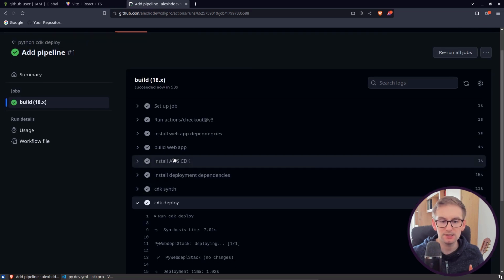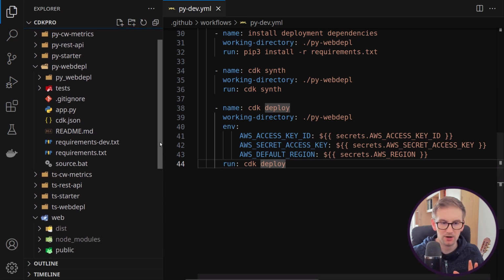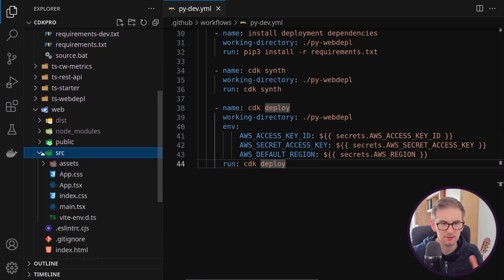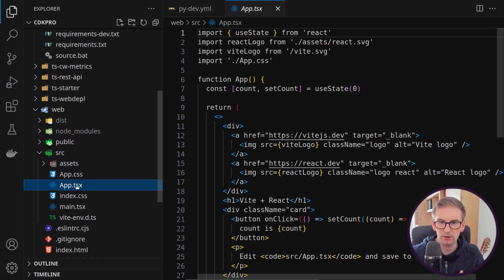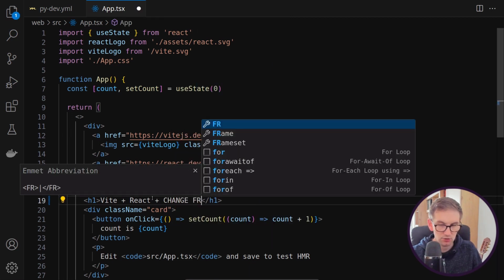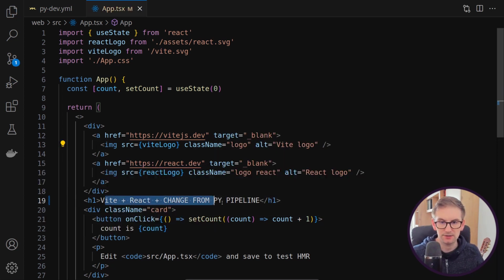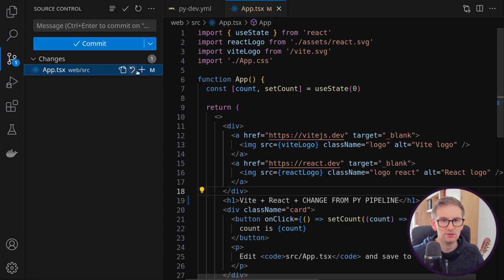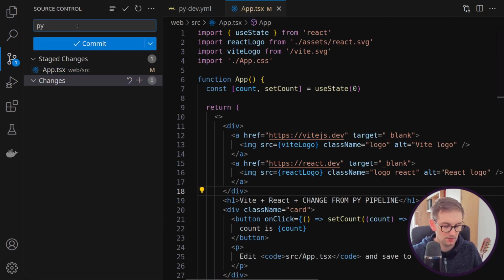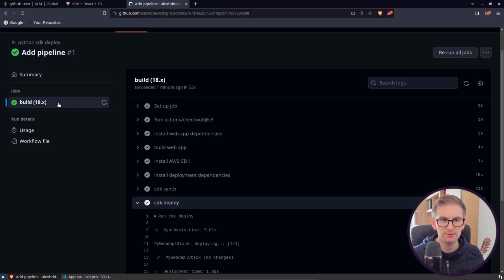But this means that at this point, if I have a change inside my web code, for example, I can go to this React component right here and maybe change something, maybe add right here with plus React plus change from Python. I will add the change inside this web app, and I will commit this change. I will say right here, web change, it doesn't really matter. I will commit and push this. And this will create a new run of our actions.